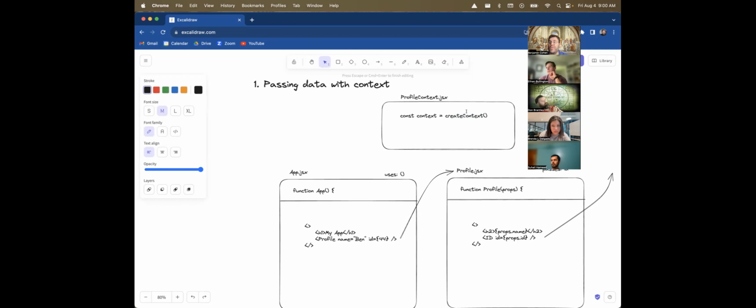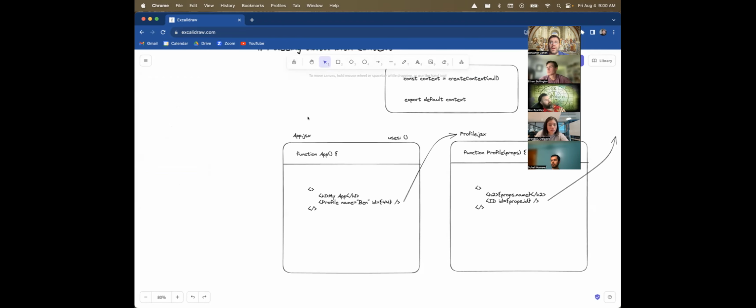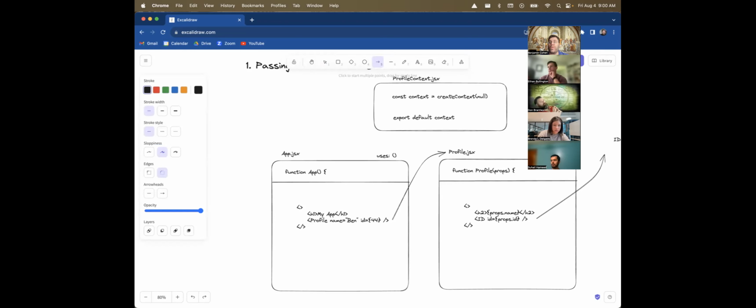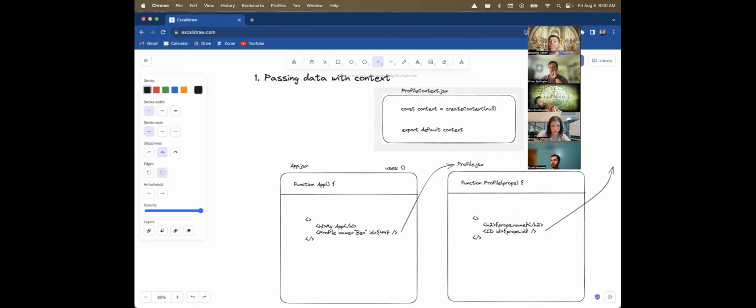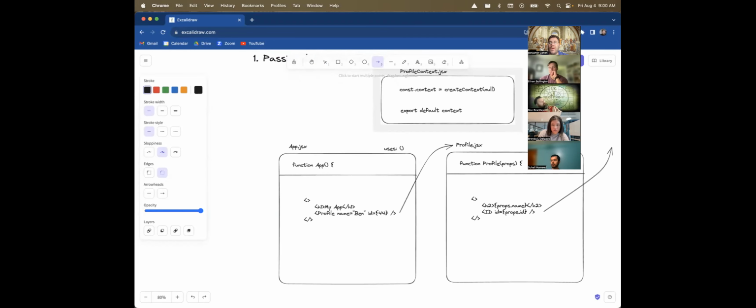Context equals, we're creating a context. We give it the starting value of null, and we'll see what that means in a second. It's holding a value null, so it's holding nothing basically. And then at the end, we will say export default context so that other things can include it. So the first thing is that we're going to be able to access that context, and we can call it what we want when we import it. We'll call it the same name as the file, profile context.